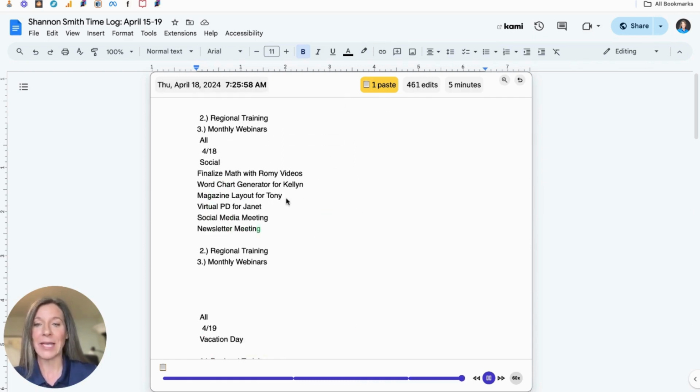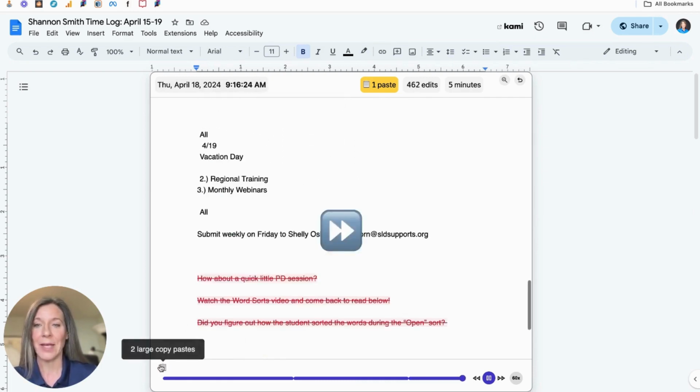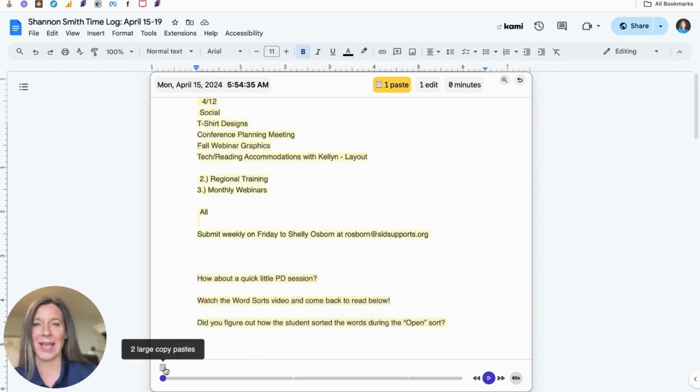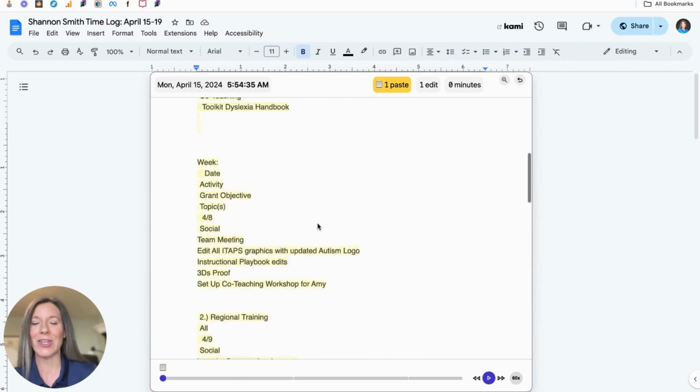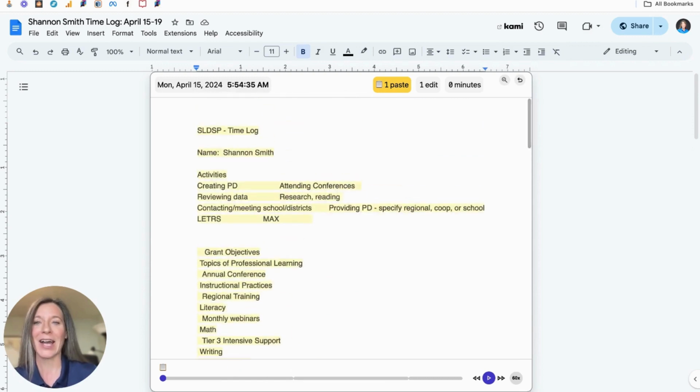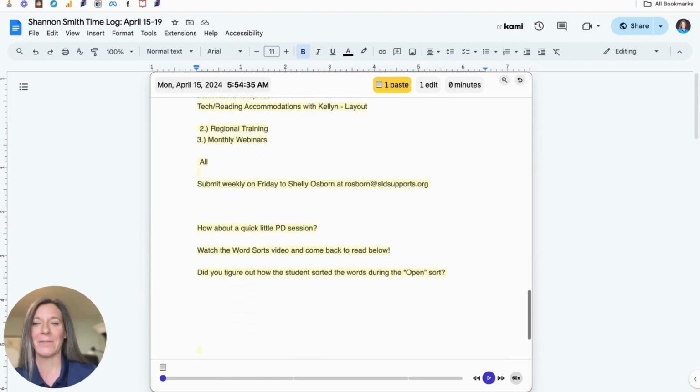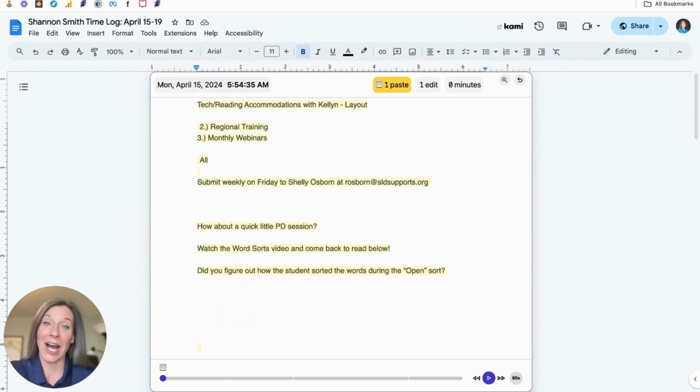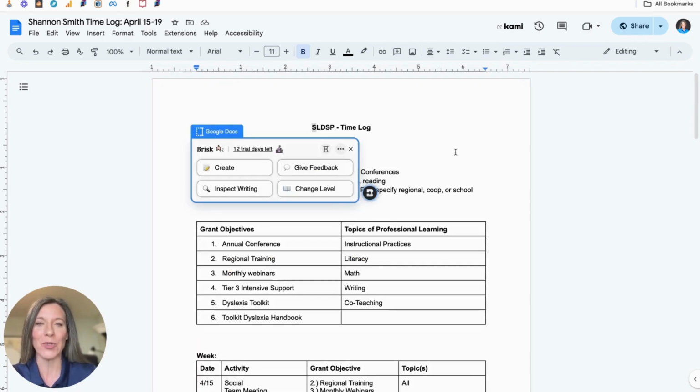So when this completes, I'm going to show you down here at the bottom that I actually have two large copy pastes, but what it's showing you is that I took my time log from last week and made a copy of it before I started editing it. So that's my large paste. I don't really feel like that counts as something that I would have to worry about with a student if they started with a template and then you could see them go back through and they edited all through that template over the course of the document.